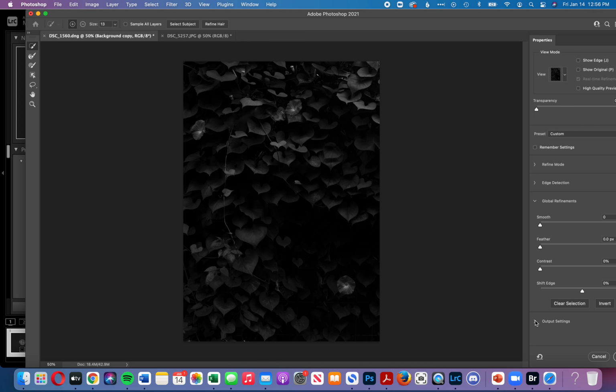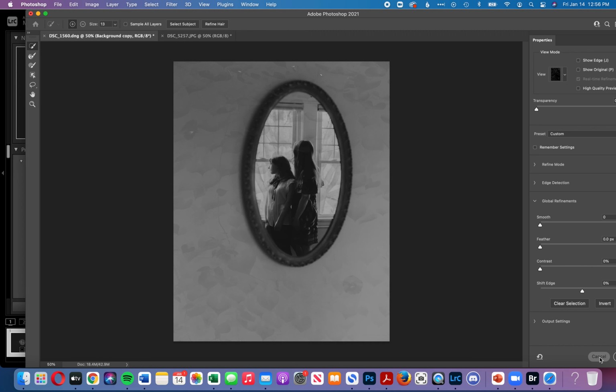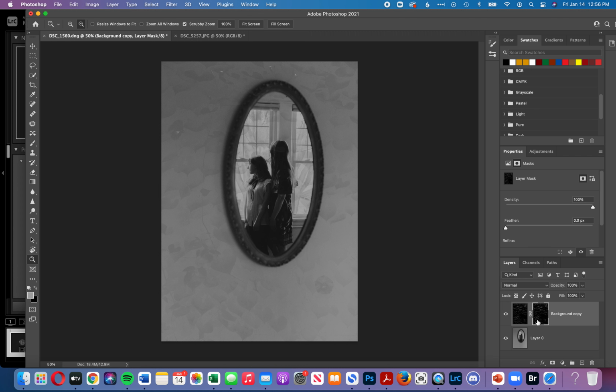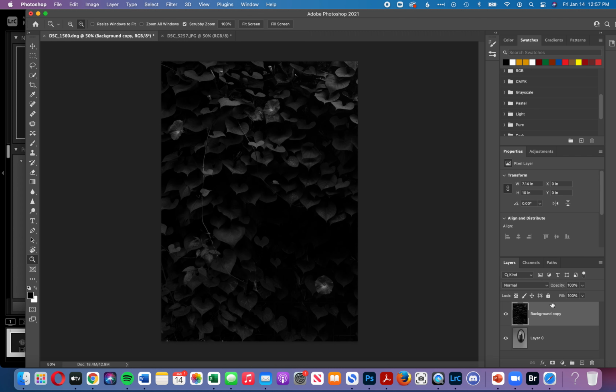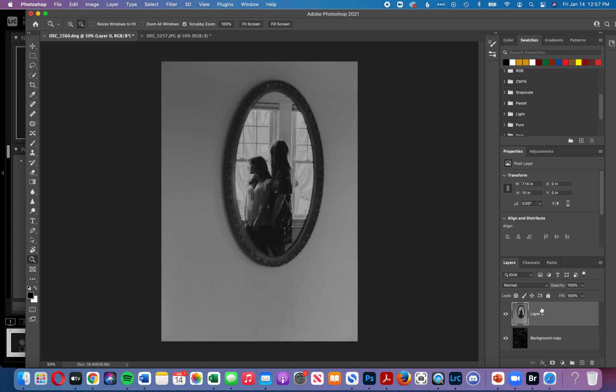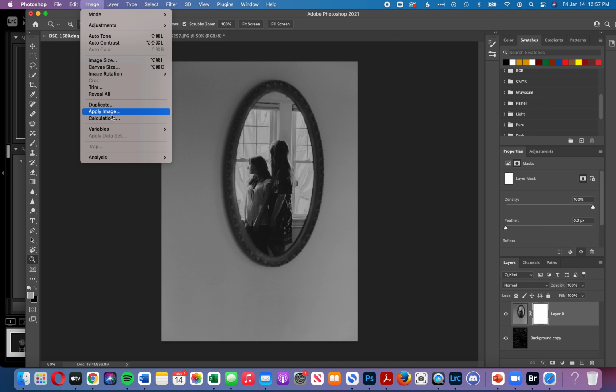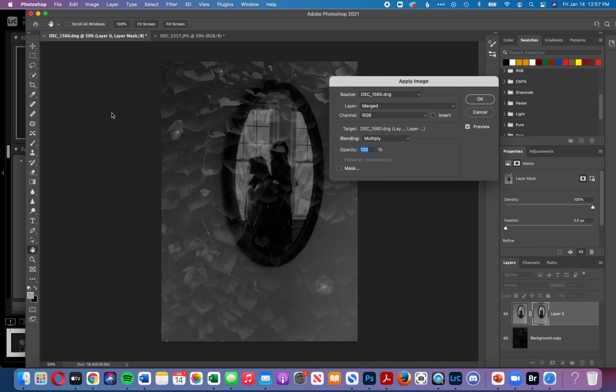whoops, what happened here? I'm going to delete this layer mask, delete layer mask, and I'm going to put this layer on top. I'm going to create another layer mask on this one. Go again to Image, Apply Image. Yes, and this is much more of what I was thinking.